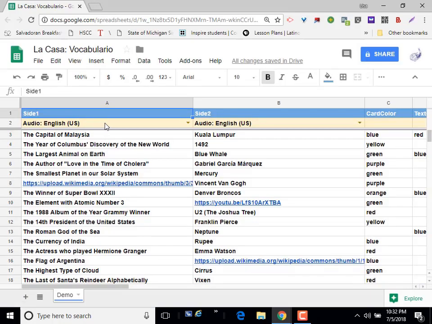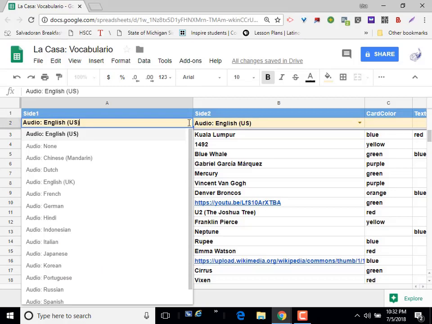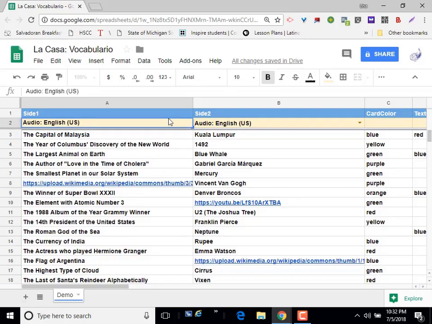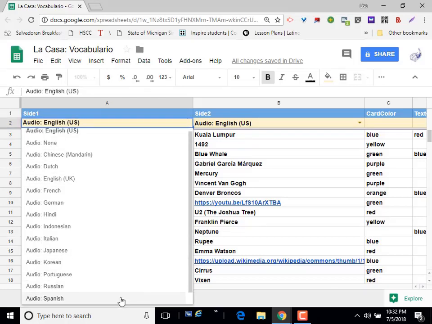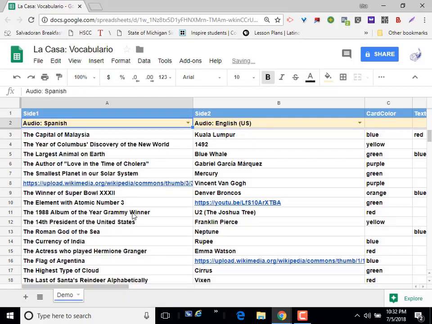So here I am back at the spreadsheet, and you can see that I have several different columns that are already pre-filled with information, as templates often are. So what I'm going to do here is replace it with my own information. You'll notice that at the top it's set to audio English US, so I'm going to change mine to Spanish. Side 2, I'm going to leave as English.